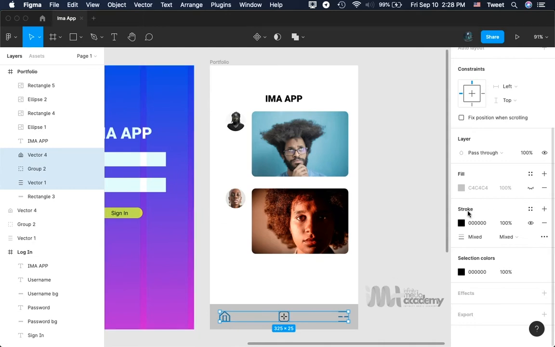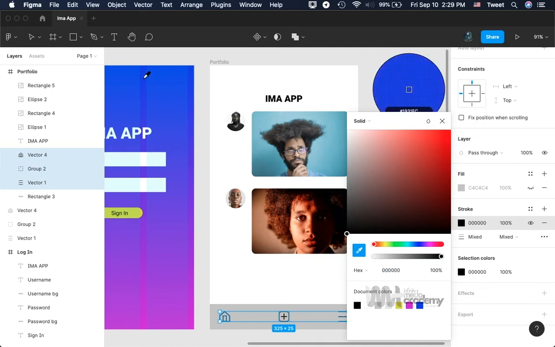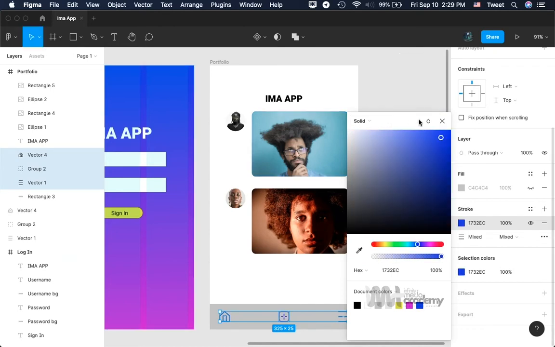So you head over to the stroke section, then click on the stroke color box you can see now, and then click on the pick tool, the color picker you can see here, and then we can now pick the blue color we have in the first screen. Okay, so close.